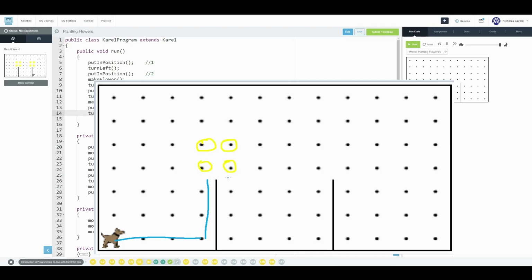put in position again, turn, put in position, well, oops. No, we stay here, right? This is the other way you guys were doing it. Turn, put in position, make the flower, put in position, and turn. And that's it. 1, 2, 3, 4.